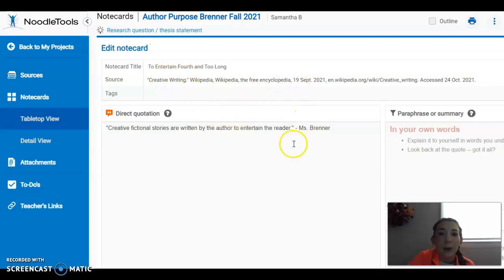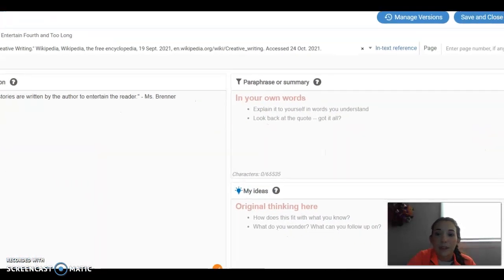And then in this box, I made up a quote that I might want to use in my research writing in the future. It's from me. You could also have paraphrased or summarized information in this box. And then any personal thoughts or ideas or things that you might want to look up further in this bottom box. We're then going to save and close our information, so everything saves.